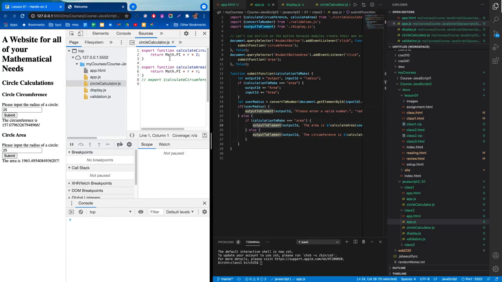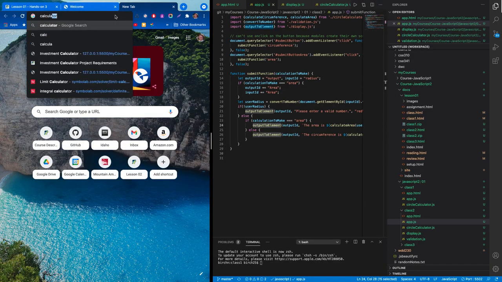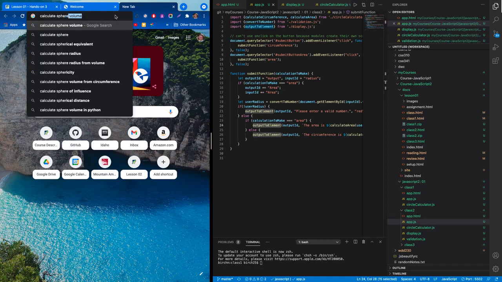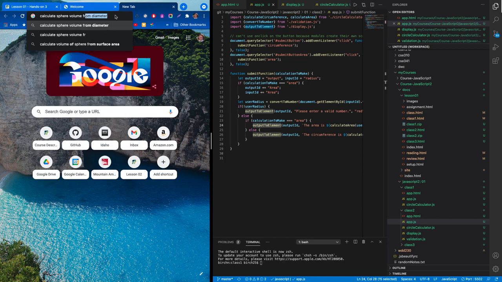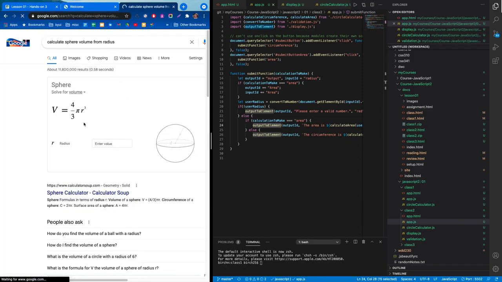With circle calculator, okay, I have a couple of functions working with circles. We could go ahead and add another one. In fact, let's go ahead and add one real fast. And I'm going to say calculate sphere volume from, we'll say radius because that's what we have, from radius. All right, so 4/3 times pi times r cubed will get us the volume of a sphere.